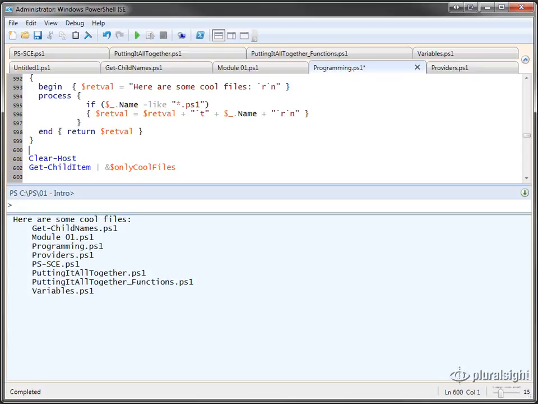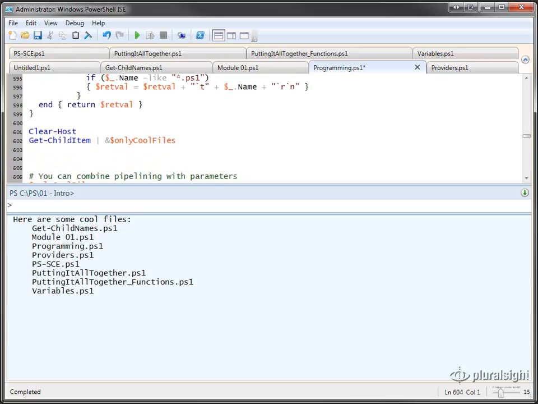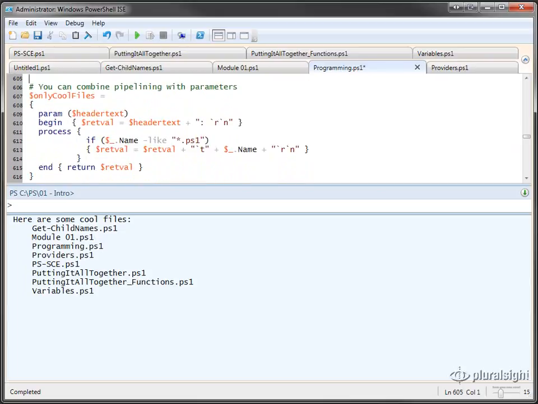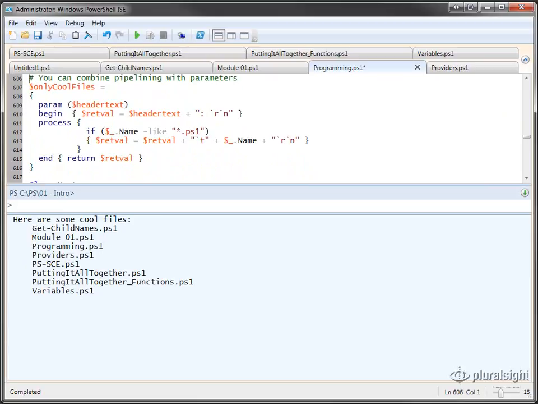Now let's say I wanted to have that message be something of a variable. Well, I can combine some of our earlier techniques, and I can combine pipelining with parameters. Here I've declared a parameter called header text. And now in my begin block, I'm actually using header text instead of my static string.